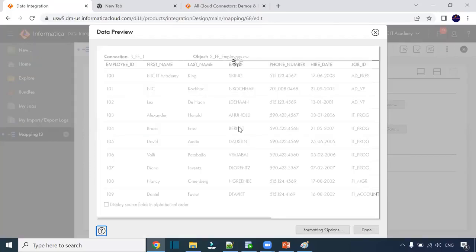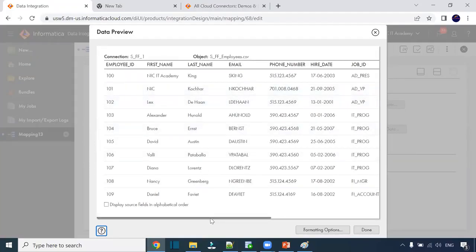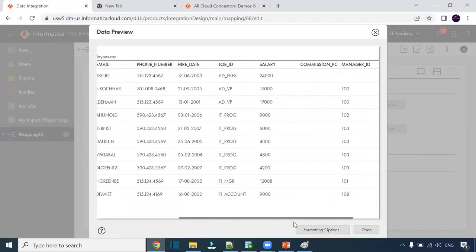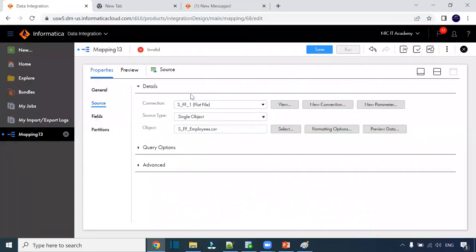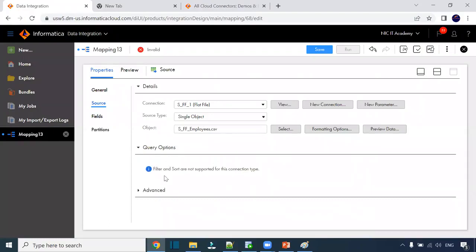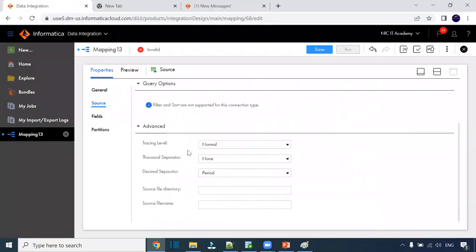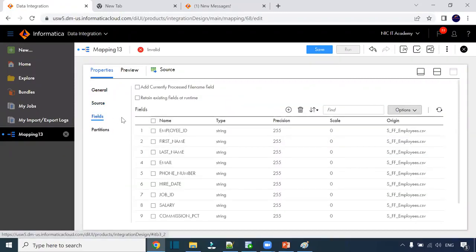So check here, you can see this data. It's reading the data, right? Yes, it's reading the data. You can click done. Since it's a flat file, you will not see any query options. You will not see any SQL query here. Only the tracing level. Tracing level is nothing but the amount of information in the session log.